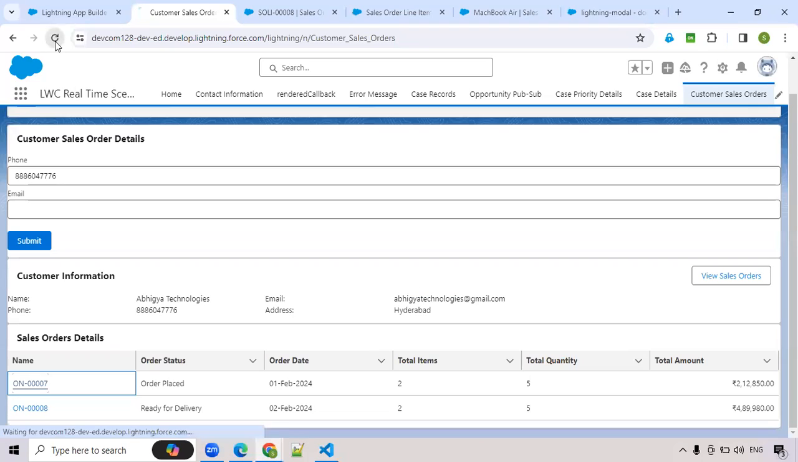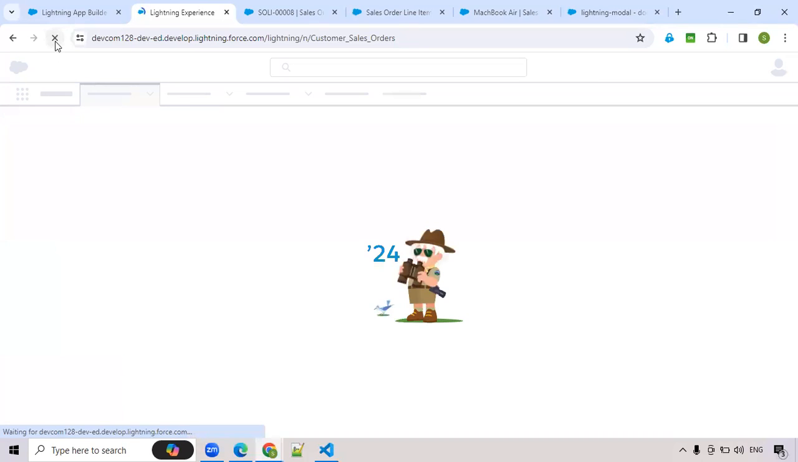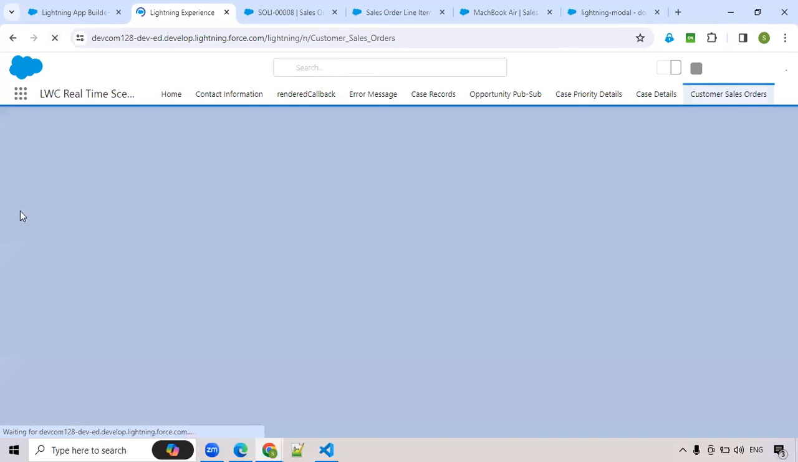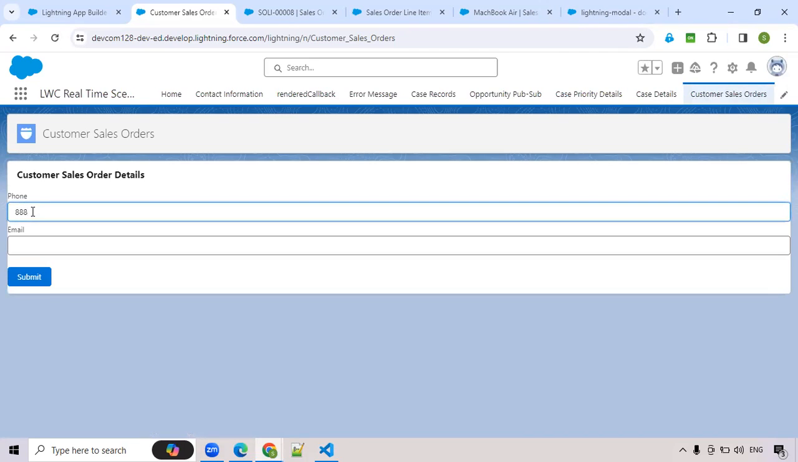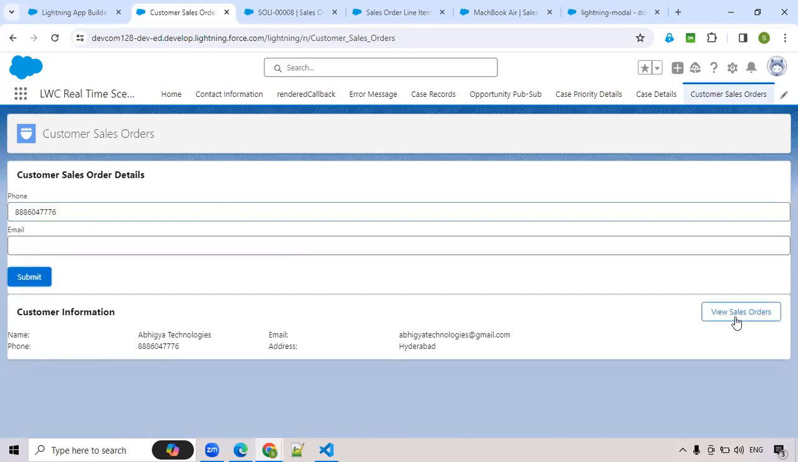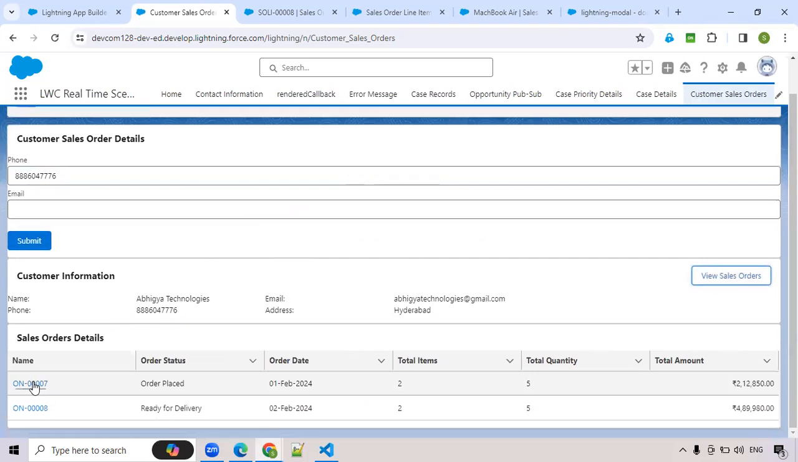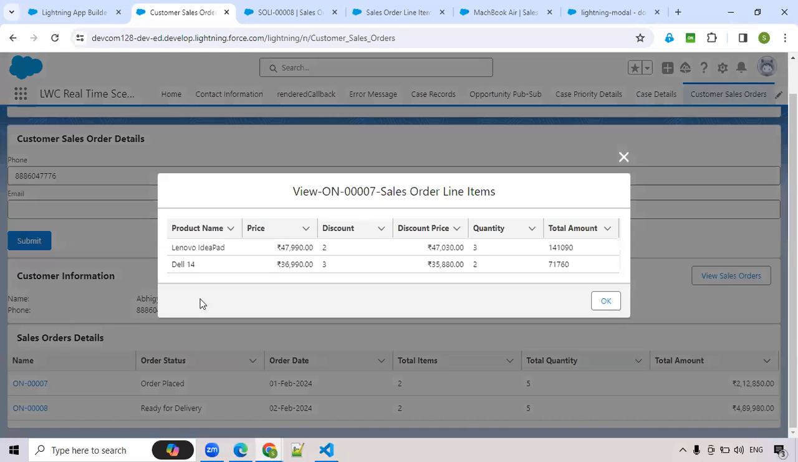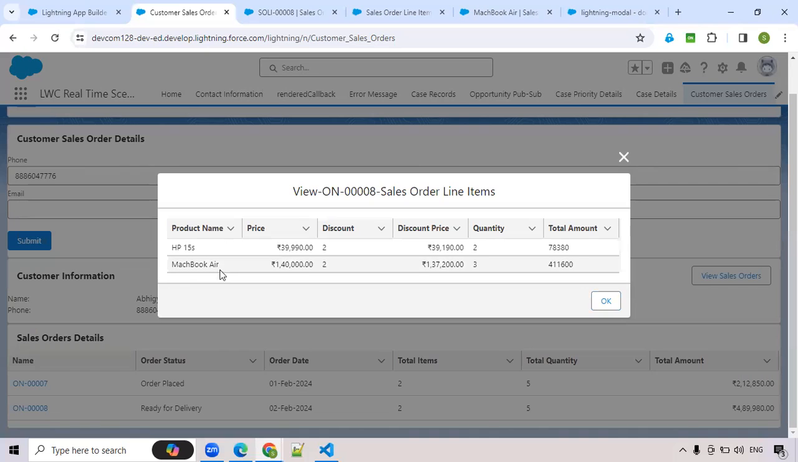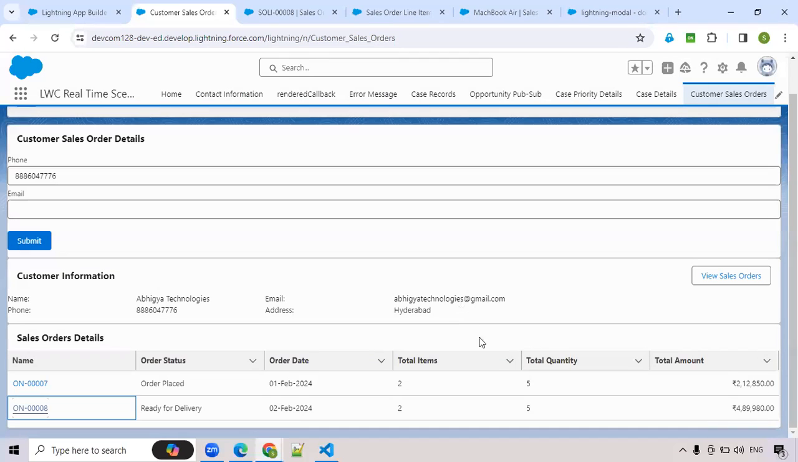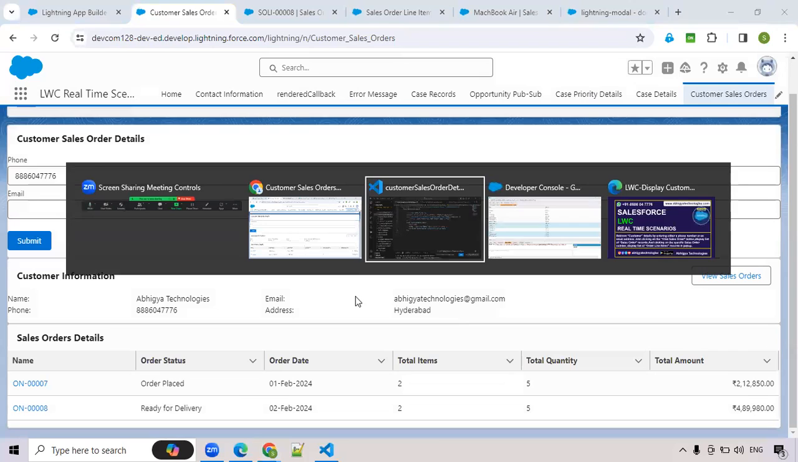Now come here, give the phone number, click on submit, click on view orders, and click on the number. See here, now it is able to display the product names. If you go to a different one, HP and MacBooks. Like this, we have to display the list of data.